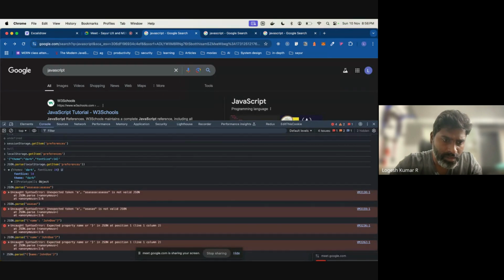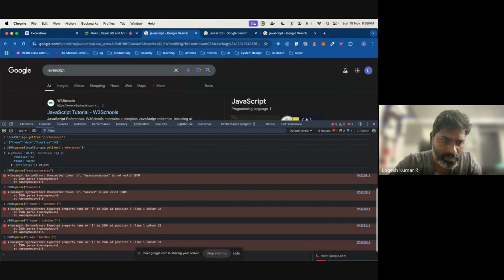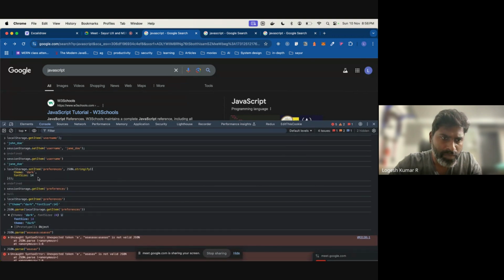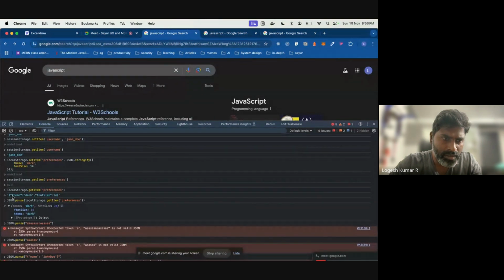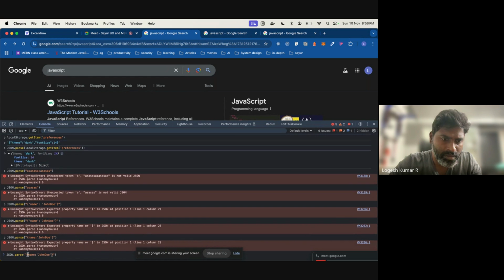Okay, maybe what we can do... expected property name or... okay, what am I doing wrong when compared to this, in this case, theme colon dark. Let's copy this part alone, and then we wrap it inside. Okay, JSON should be in double quotes. That's why it was throwing an error.